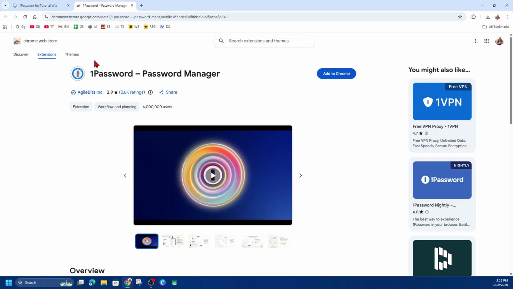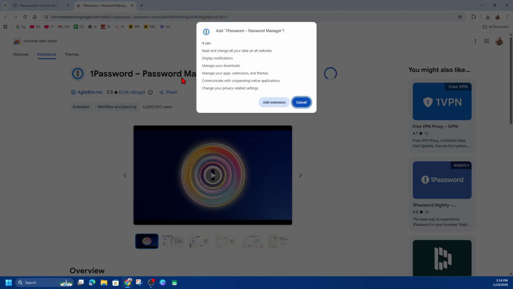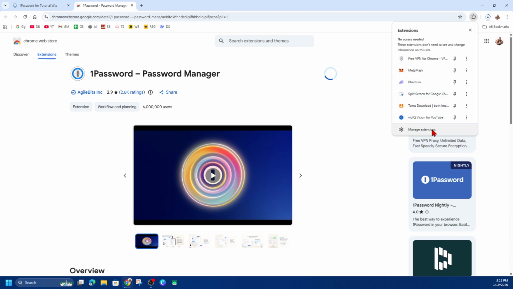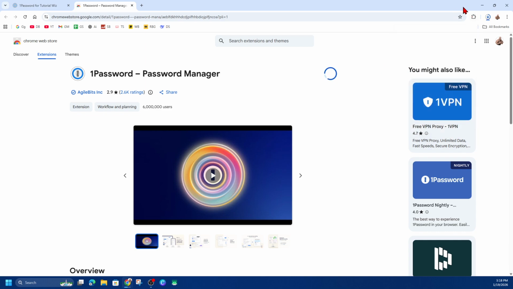That's going to open up the Chrome Web Store. As you can see here, we've got the 1Password Password Manager extension. So go ahead and click on Add to Chrome. Now, have a read of that. Click on Add Extension, and that should start adding that extension inside of Google Chrome. You can see it's downloading and doing its thing here. So give that a few moments to add it to Google Chrome.